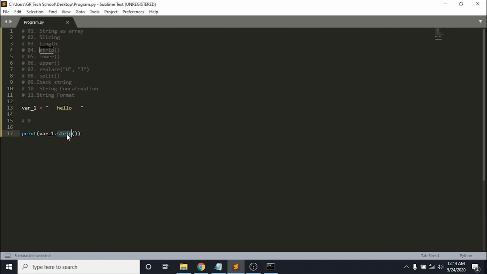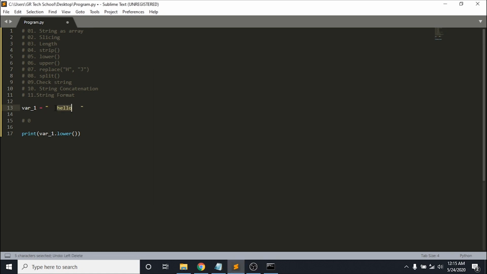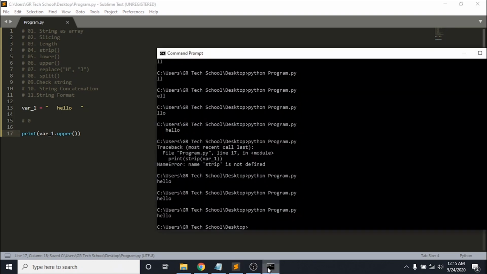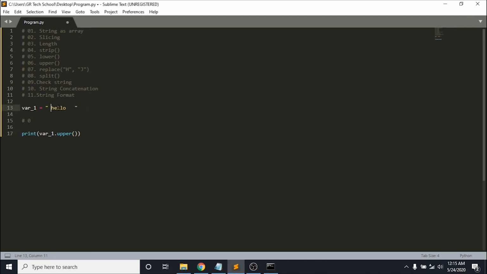So if you want to convert to lower, you can put lower. If it is in uppercase, I'm going to say hello like this. Now the text is going to be converted into lowercase. If you want to convert it into uppercase, you can use upper instead of lower. Now if you run this program, it is going to convert it into uppercase.